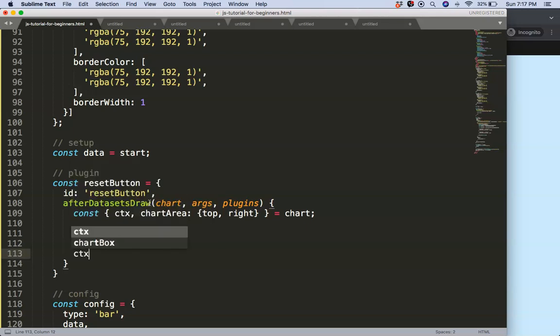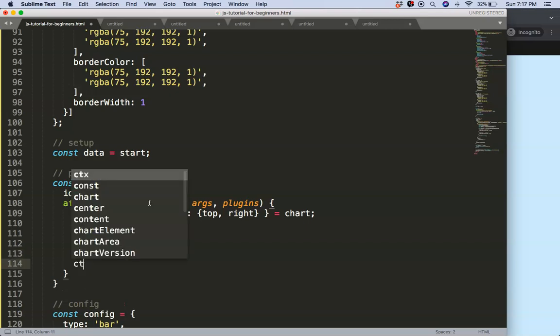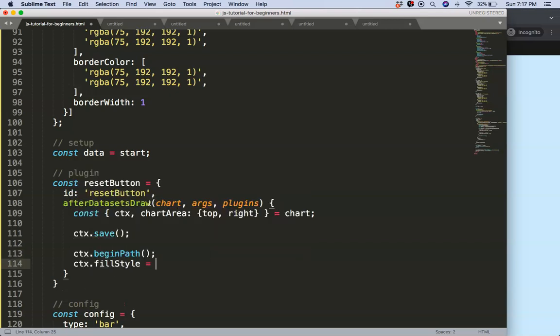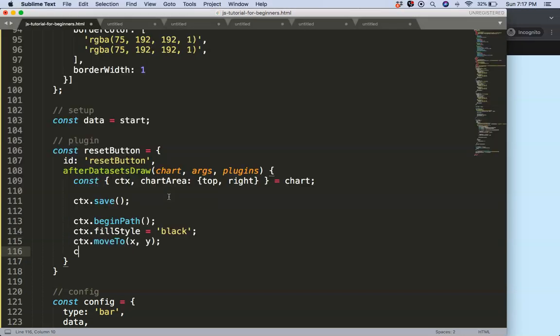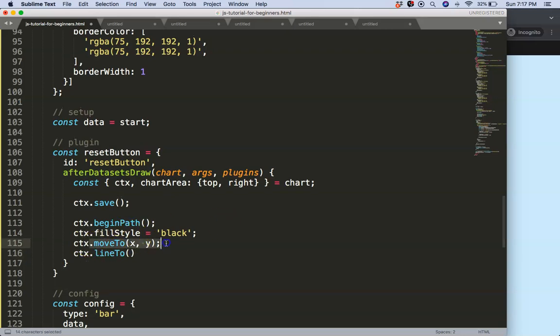So I say ctx.beginPath. Then I'm going to say here ctx.fillStyle, and the fill style will be, let's give it a color first, black. Then what I'm going to do here, ctx.moveTo, and the moveTo will be an x and y coordinate. So then what I need as well is a ctx.lineTo. So you might wonder, what are these? The upper one will give us the official starting point of the dot, and then after we'll make a connecting line. So we need here an x and y as well.